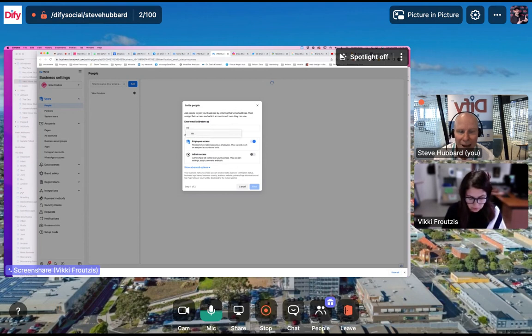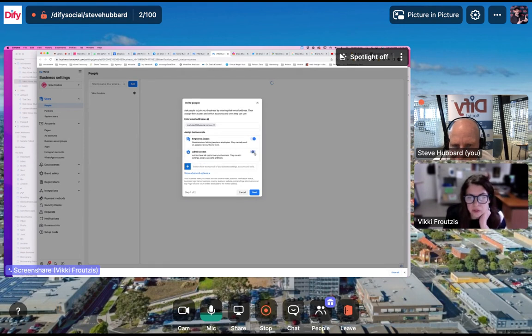So I actually use marketer at Diffy Social dot com dot au for my Facebook program. And then click on that one and admin on this one. It's on the right. Does that one stay there? Yeah, you can hold it.